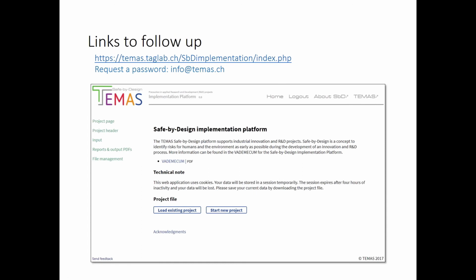So basically, this is the face of the Safe by Design implementation platform. I didn't want to bother you with too many screenshots today, but of course you are very welcome to log in. You can request a password from info@temas.ch, and then you can have a go. The platform is freely available also under the NanoRec2 project.